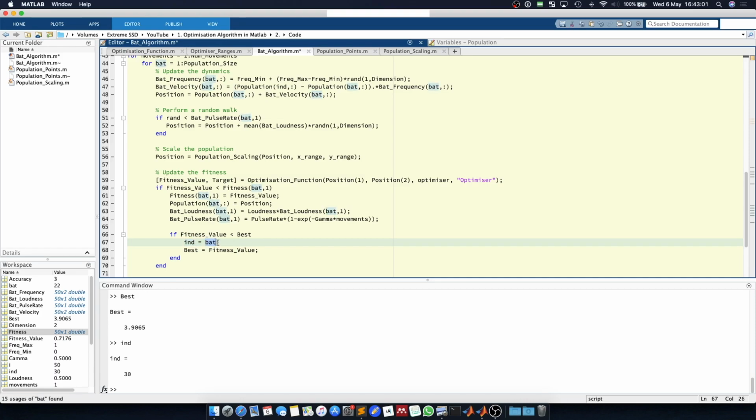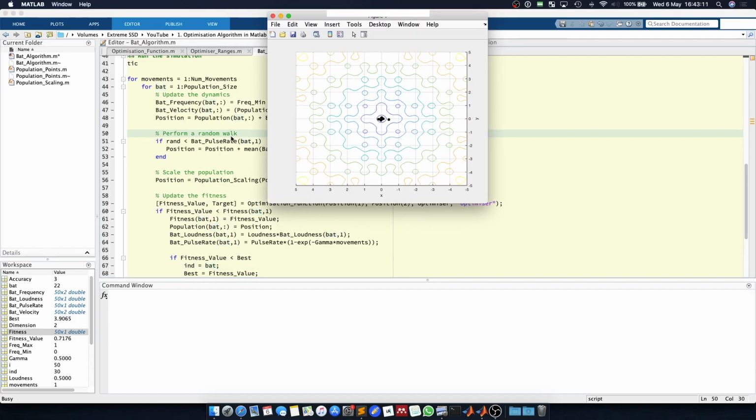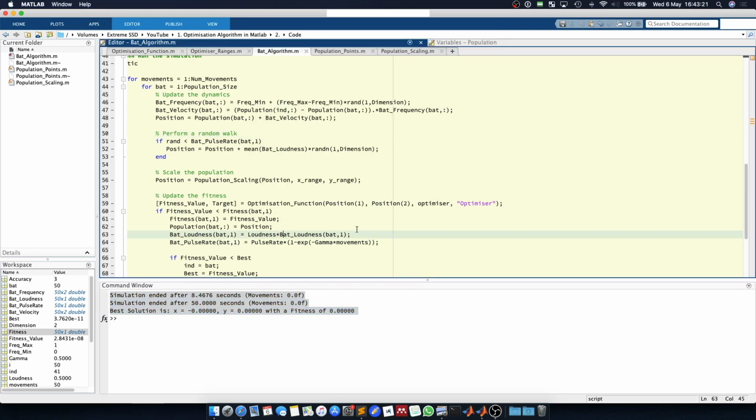So there, rather than I set that to be the best, so it just decided to overwrite it with the fitness, it should be the BAT, so it will update the index with the BAT. So if we run that again, there we go. You see all the BATs converging onto that global solution, and the problem we've got now is the simulation is still running despite us getting to the global solution.